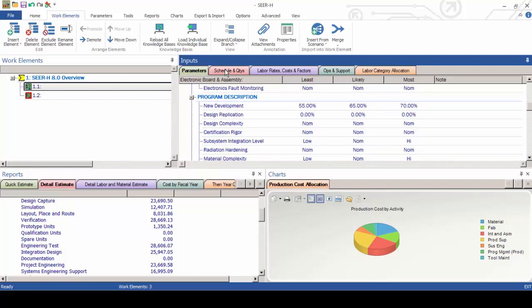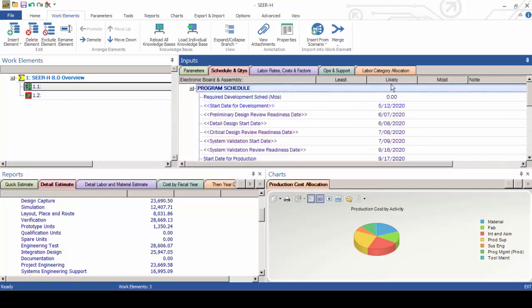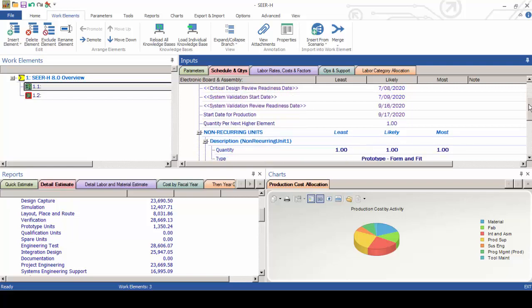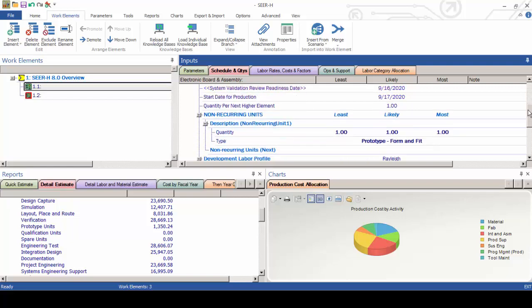Now, going from the parameters, we're going to jump over to the schedule and quantities, and we're going to take a little bit of time to talk about the prototypes, because we've done some adjustments to the prototypes. Again, if you've used SEER 7.3 or 7.4, as you probably remember, to do prototypes you had to use a factor. So for something like a form and fit, you would have to put in, I think it was like a 0.65 to account for the effort involved with a structural prototype. And then for a full unit prototype, you would put in a 1. And then for a qualification unit, you'd put in a 1.5.